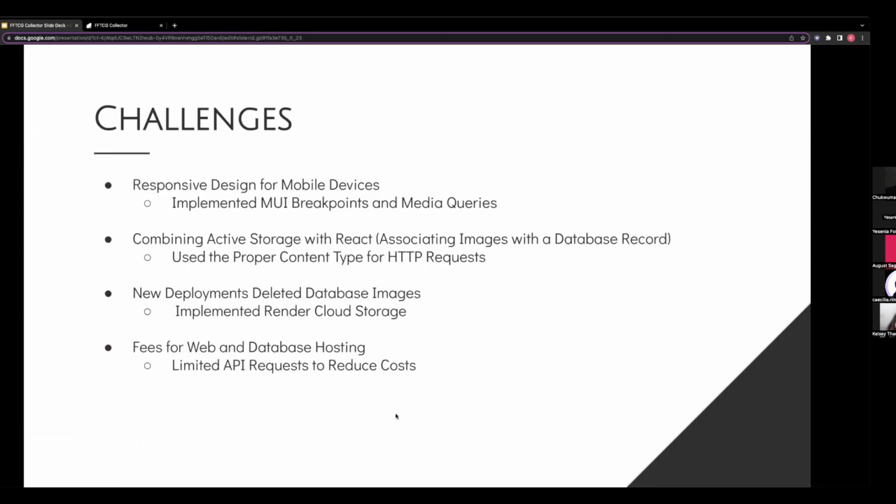So some specific challenges I faced were the responsive design for mobile devices. I solved this by implementing Material UI's breakpoints and media queries, and this didn't solve everything just yet because you have to program it for practically every single thing so that it is user-friendly. So that is an upcoming project I'm working on as well.